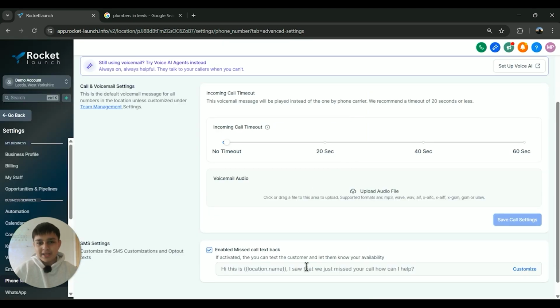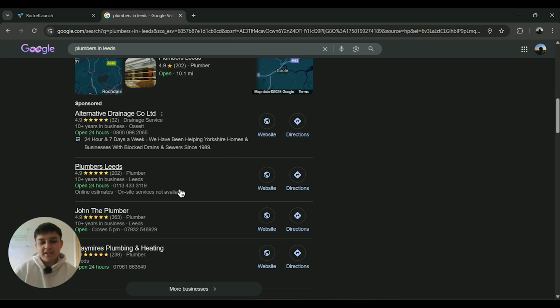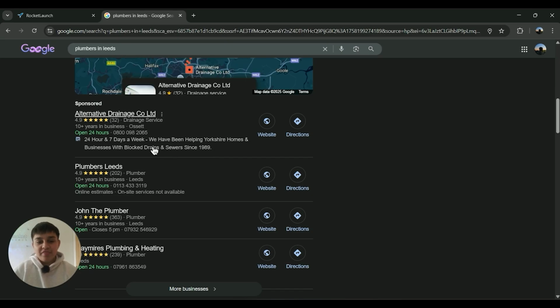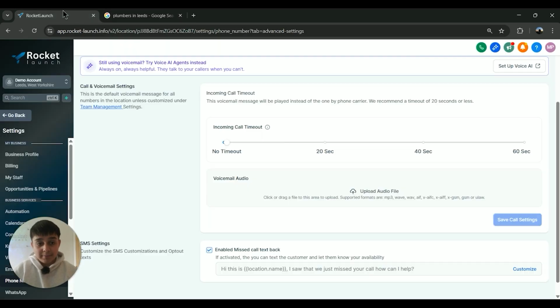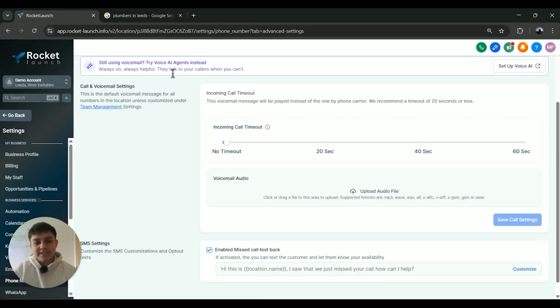So what does this mean? What does this actually do? So if you call this business and they don't answer, instead of moving over to the next one, what's going to happen is this system is going to automatically shoot that customer a text, basically saying whatever is in here. It's going to restart the conversation and it's going to actually improve the chances of that customer going ahead with this business because of this simple automated text. Now, from the customer's point of view, they're not going to know that this is automated. It looks like a real human sent it. Again, you can change this to whatever you want.